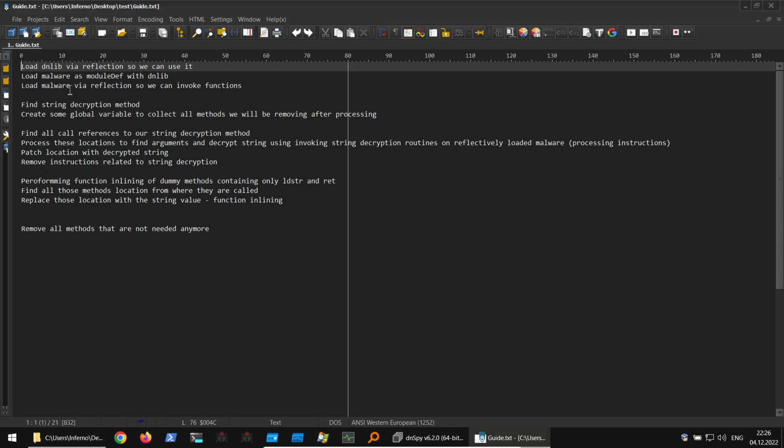After this is the main routine to decrypt all strings, but we also need to get rid of the dummy methods, which served as proxy calls that just return strings. It's much better to see the string directly than some call to a function which returns a string. So we find all those methods and the locations from where they are called, and replace all the locations with the resulting string value, something like function inlining.